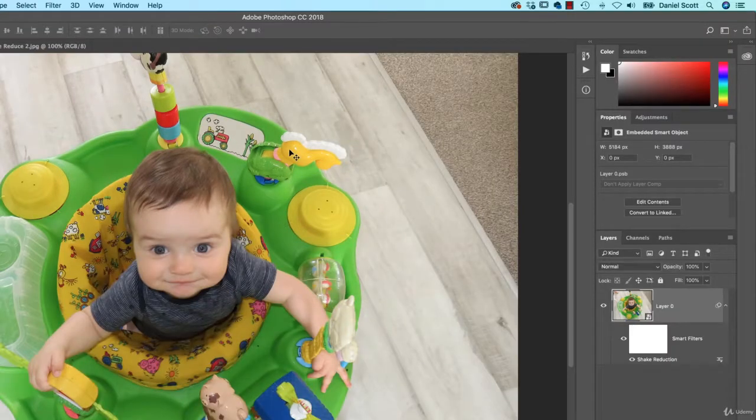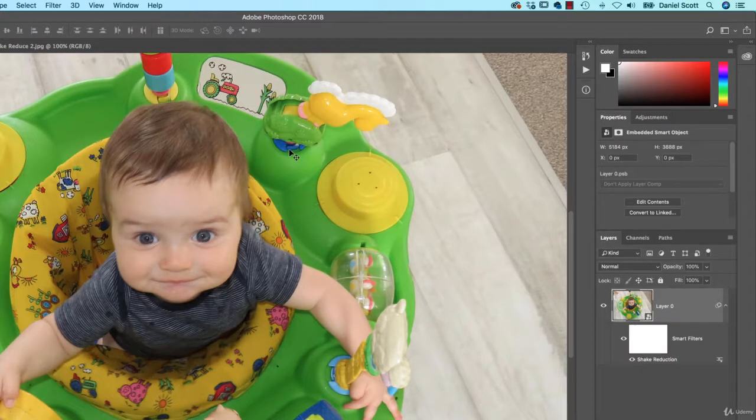And I'm just going to toggle the undo key, so Command Z, Control Z on a PC, before, after. Let's go in here, handsome man. You can see there's some artifacts.